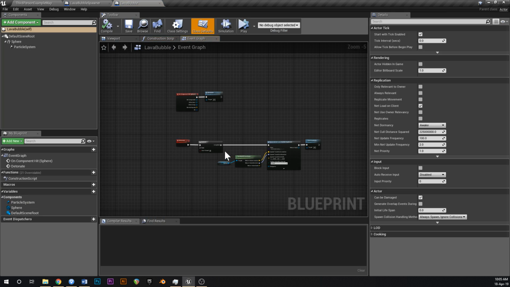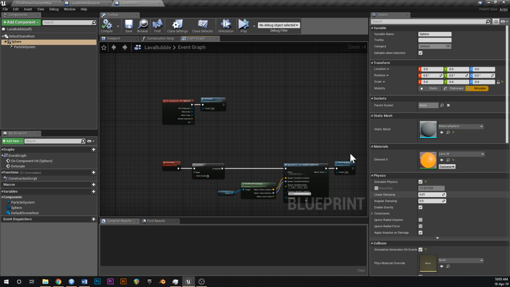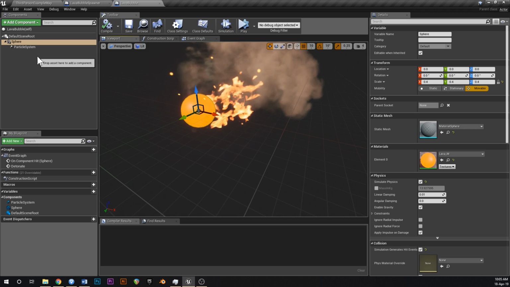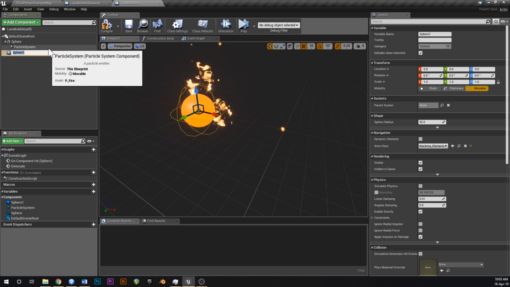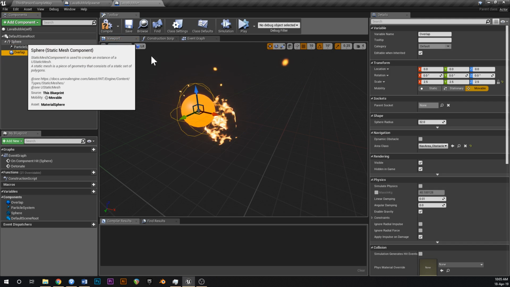This one. This sphere, what we might do is we might add a collision overlap to that sphere. So what we'll do is we'll go add component, sphere collision, like that. And this is just going to be called overlap. And we'll parent that, attach that to the sphere like that.